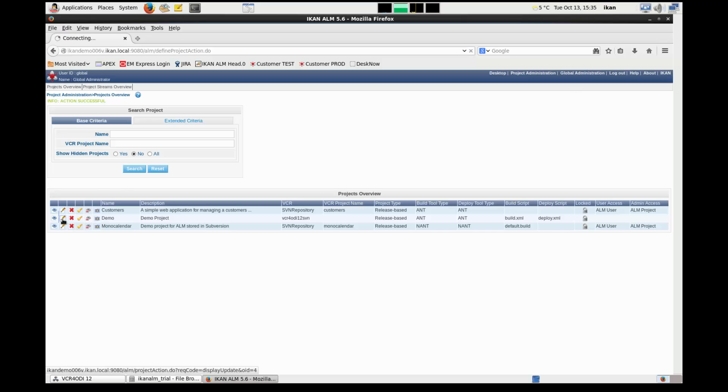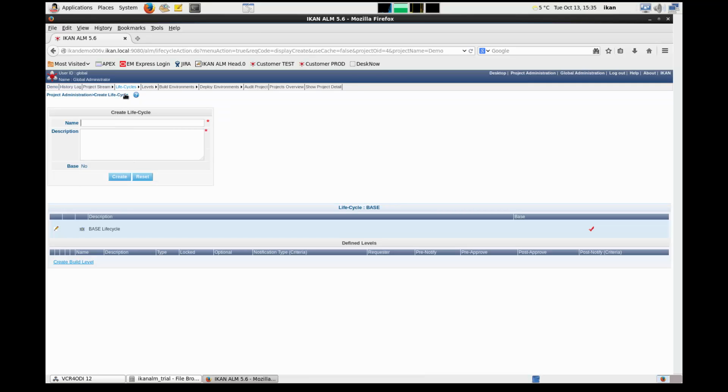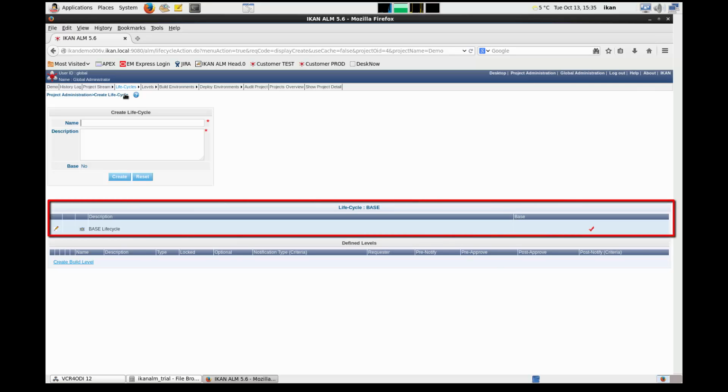On the project overview, you click the Edit icon in front of the demo project we created. Next, we go to Lifecycle Create. A lifecycle defines the logical step at the moment you create a project. The base lifecycle, which is linked to the Subversion trunk, will be automatically created. This lifecycle will be used for ongoing development.